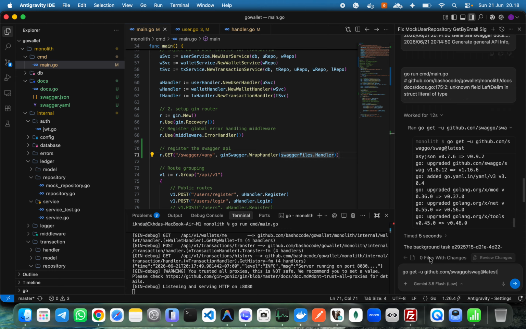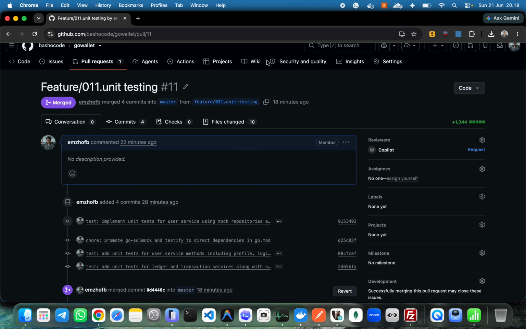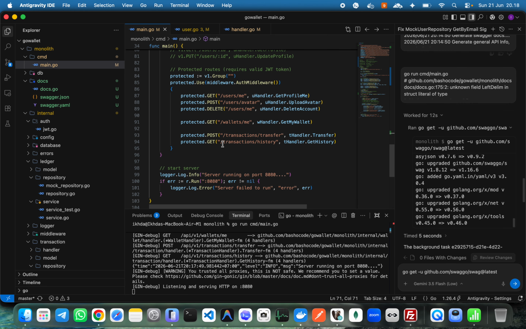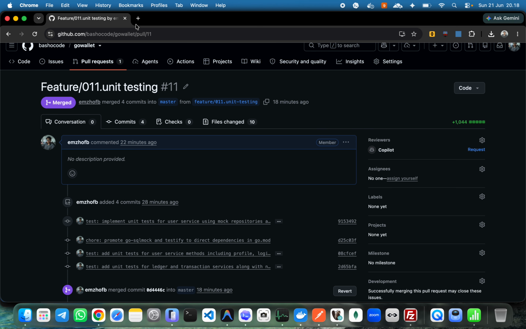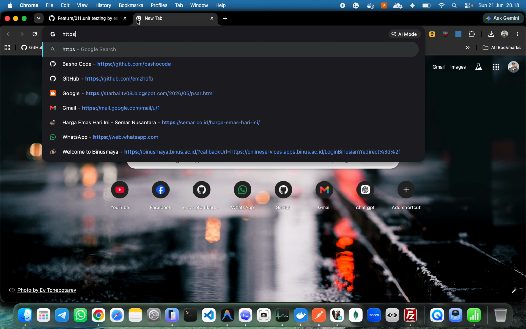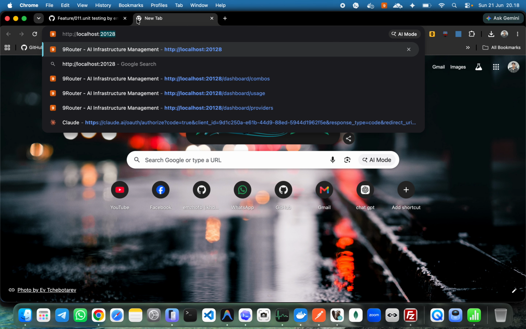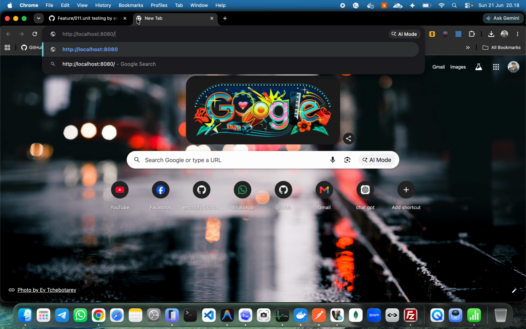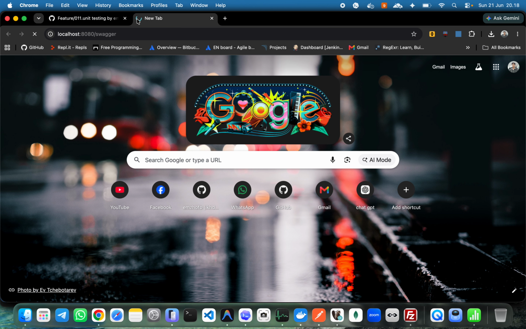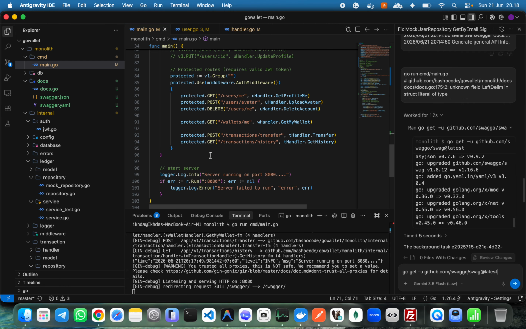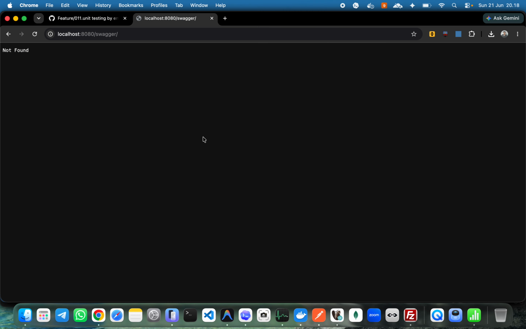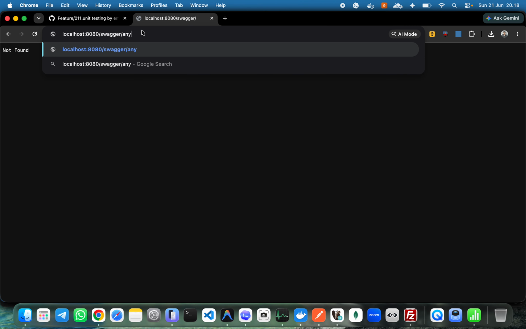Go get menu github.com swaggo swaglets, because last time we only install globally but not install in our project yet, and I'm sorry, this is miss, yeah. And we go to the http localhost should be 8080, and then Swagger's, I think Swagger any, Swagger's any.